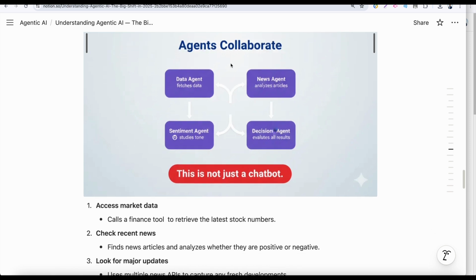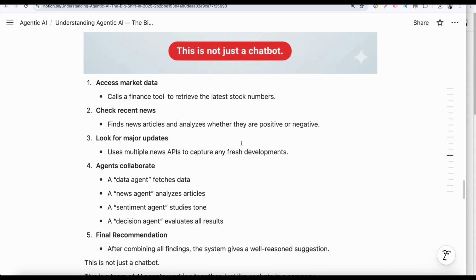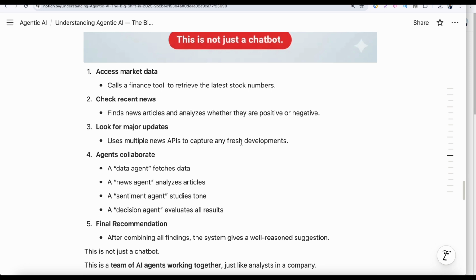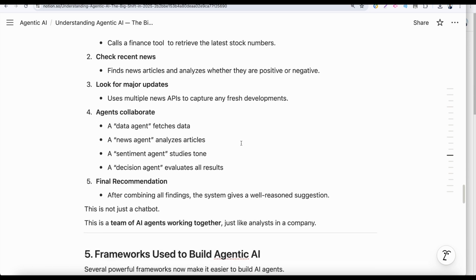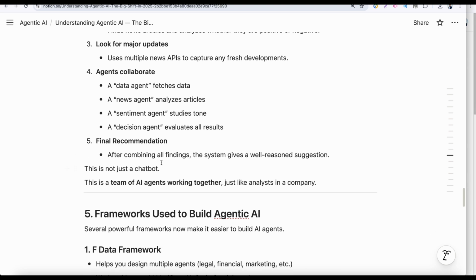So which agents collaborate here? First is the data agent, which fetches the data, the news agent, which analyzes the articles, the decision agent, which evaluates all results, and the sentiment agent, which studies the tone of the articles. So how can we do that? We can access the market data by calling the finance tool. We already know this one. So the final recommendation will be, after combining all findings, the system gives a well reasoned suggestion. This is not just a chatbot. This is a team of AI agents working together, just like analysts in a company.